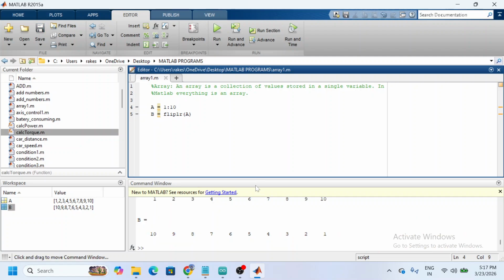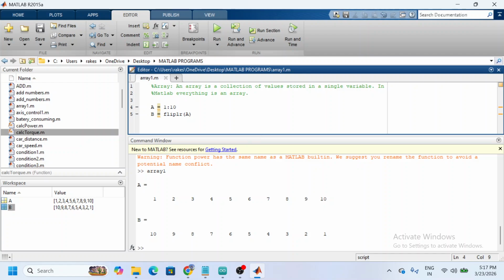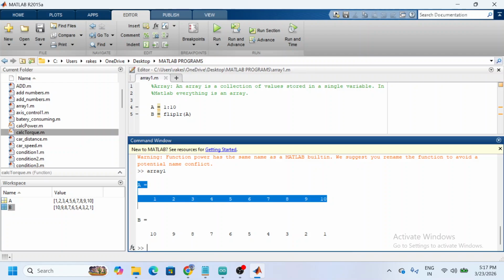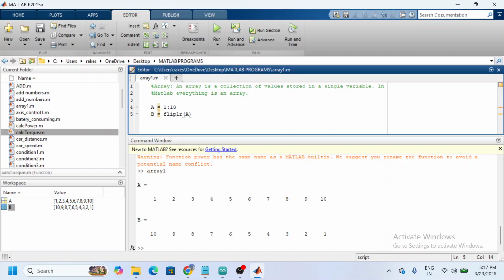Okay, so here now you can see in the output side the a array. This is the a array which starts from 1 and ends at 10. But the b array is a flipped a array, because it starts from 10 and ends with 1. So it is a reverse action of the a variable. Now, next let us try one more concept.